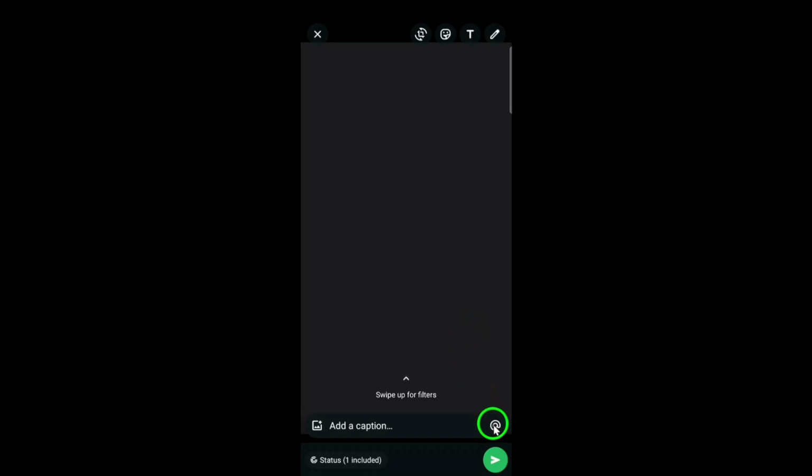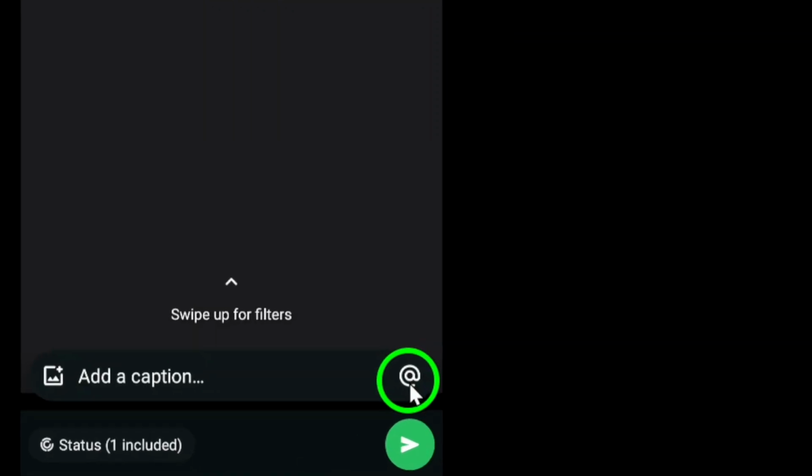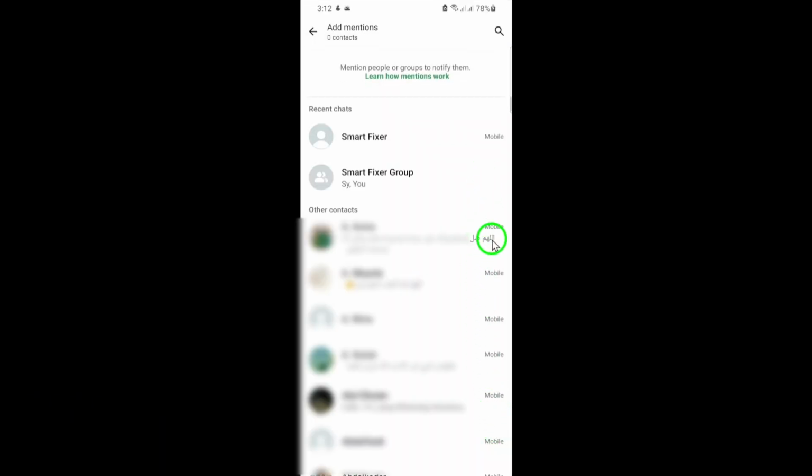At the bottom right corner of the screen, you'll notice a mention button. It looks like an @ icon. Tap on it to start mentioning groups in your status. A search bar will appear at the top of the screen. Type the names of the groups you want to mention. As you type, WhatsApp will display matching group names from your contacts list. Select the desired groups by tapping on their names.